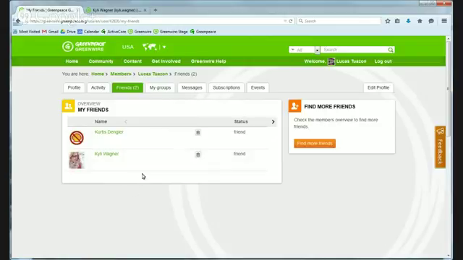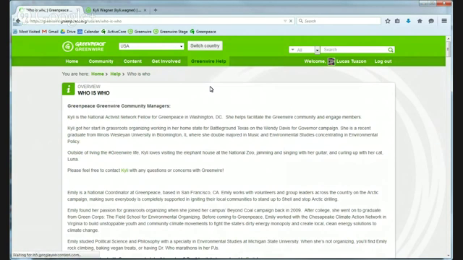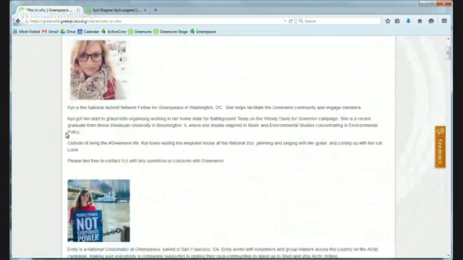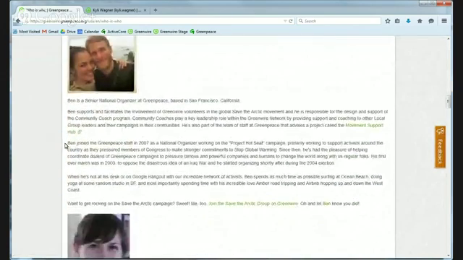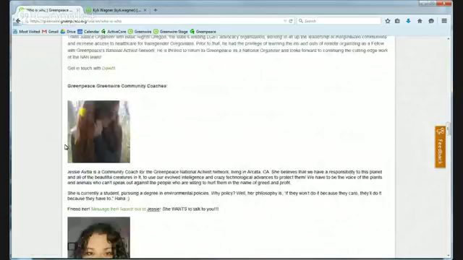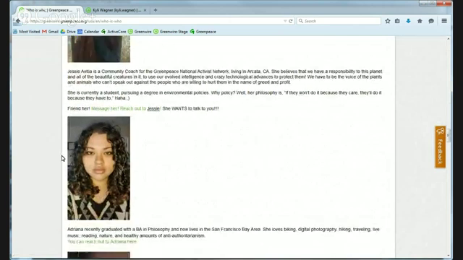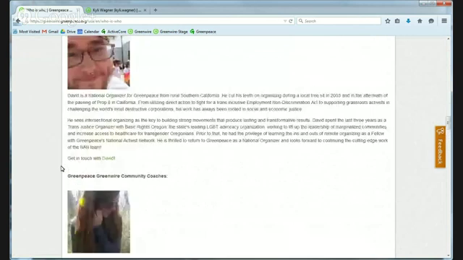And then if you have any questions about Greenwire, you can go to this Greenwire Help tab and then click Who's Who. This is going to take you to a list of all of the Greenwire community managers. Here you have all of the Activist Network staff and some information about them. And then at the bottom, you'll have all of our Greenpeace Greenwire community coaches. So you can see those are our volunteer leaders. And if you are working with a specific community coach, then you can go and find their profile here.